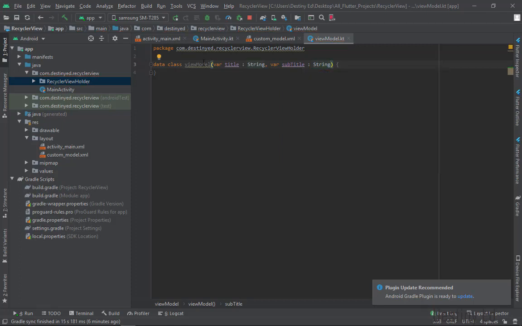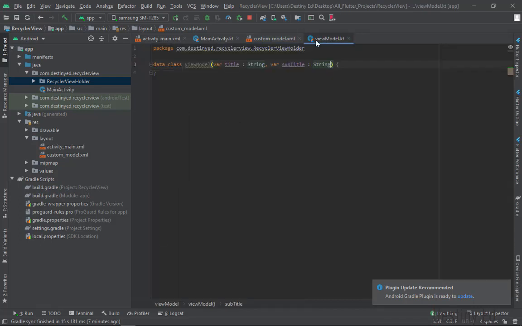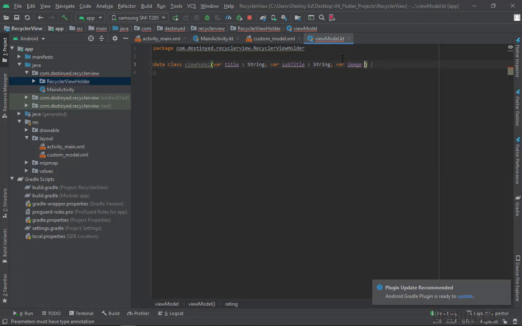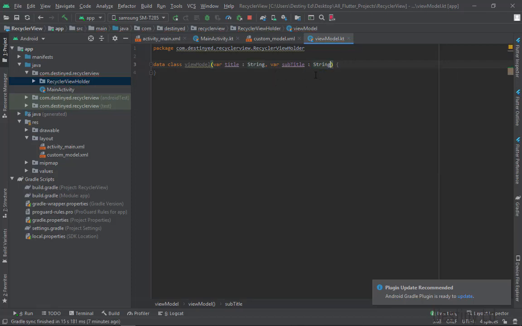But in some scenario you might have an image view here that you want to display. To bind the items, you can just add another variable for the image, so you can just add string. And if you also have a rating bar, let's say you put a rating bar, you can just give it an int data type. Awesome. But since we are working with only subtitle and title, I'm just going to leave this as it is. So now we have created our view model.